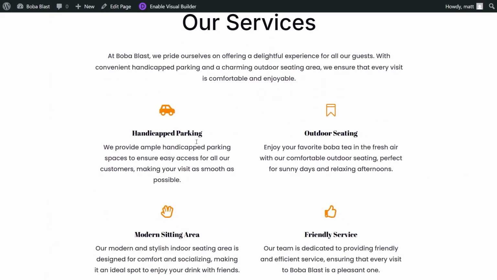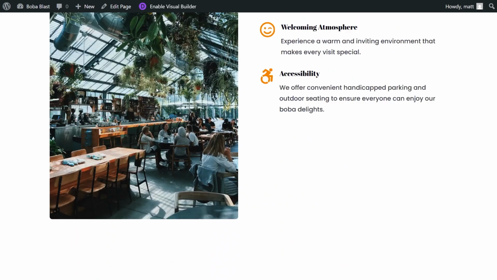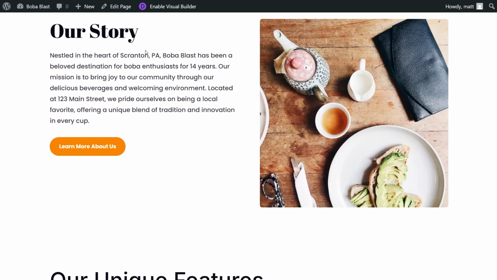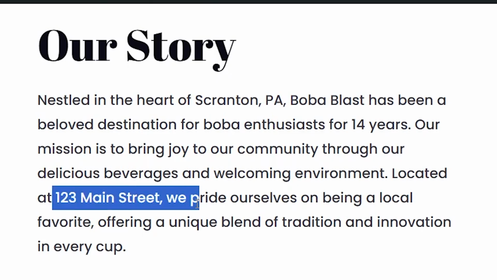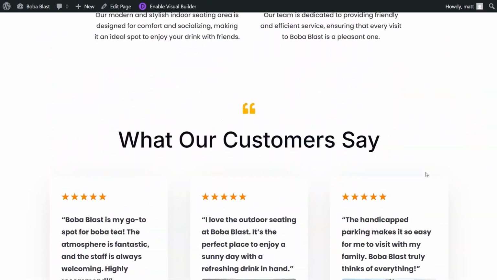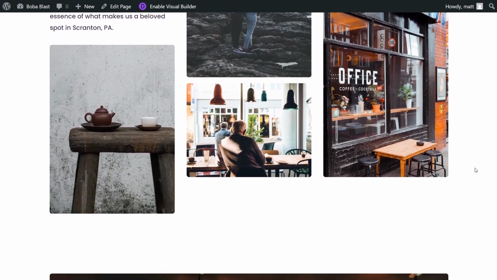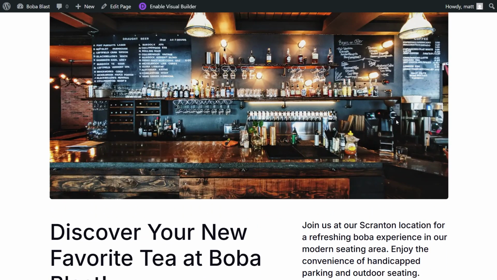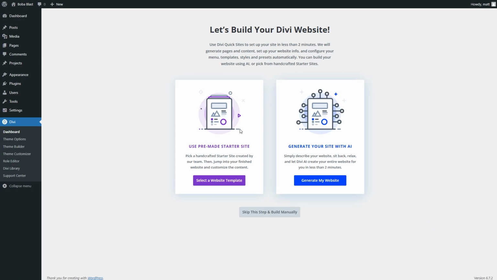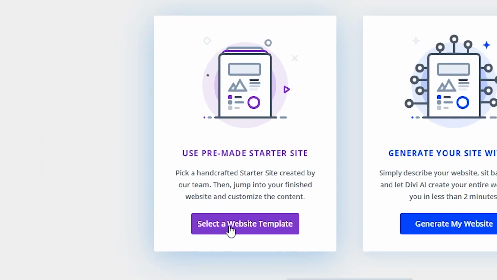And as you can see, it's actually using our business name, and it's even using the information that I provided, like Scranton, Pennsylvania, 123 Main Street. All of this is completely generated by AI. And if we want, we can come in, swap out images, or if we'd like, we can leave them as is. But let's not forget that we also had the option to use a pre-made starter site. So let's select a website template.